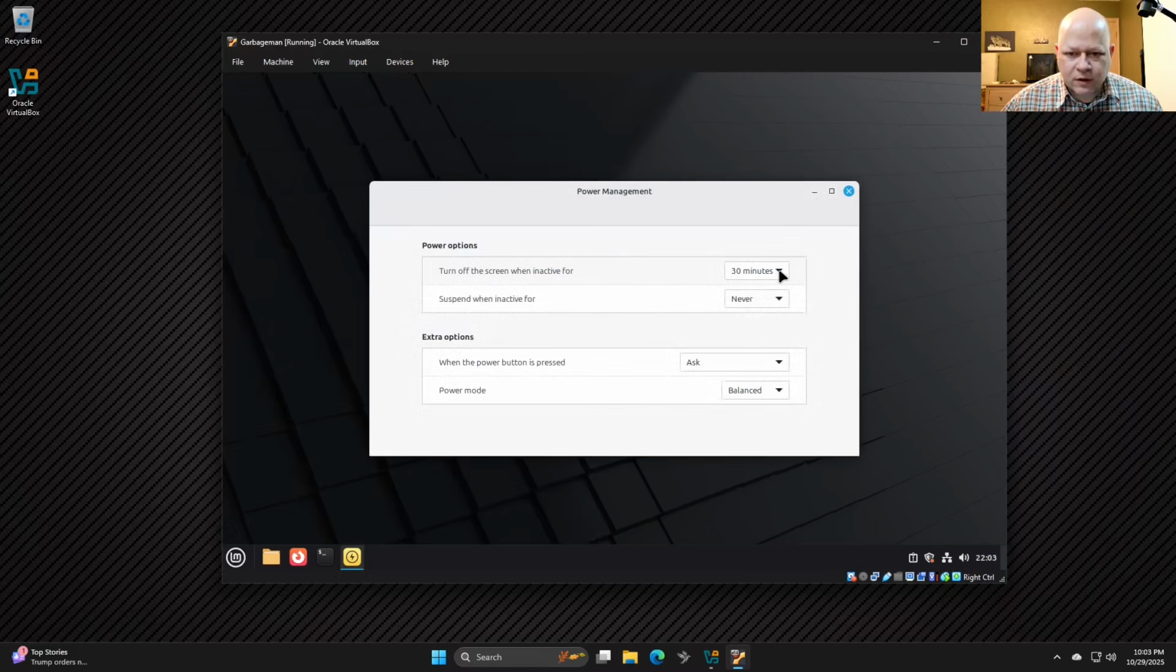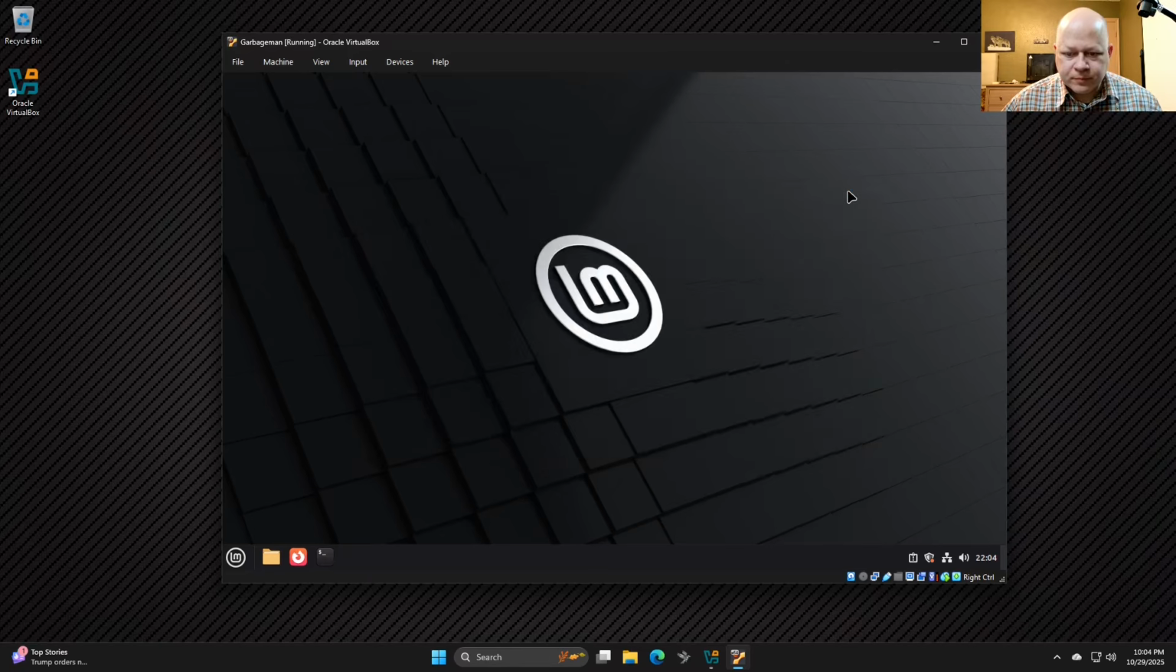And then we're going to tell it to never turn the screen off. Then we can close that window. Okay, so that'll keep the screen on, so while we're working, it's not going to turn off. It'll just stay on so we can see what's going on. It doesn't affect your host, like I mentioned before, so if your host screen turns off, that's fine. But the screen on the virtual machine will stay on.